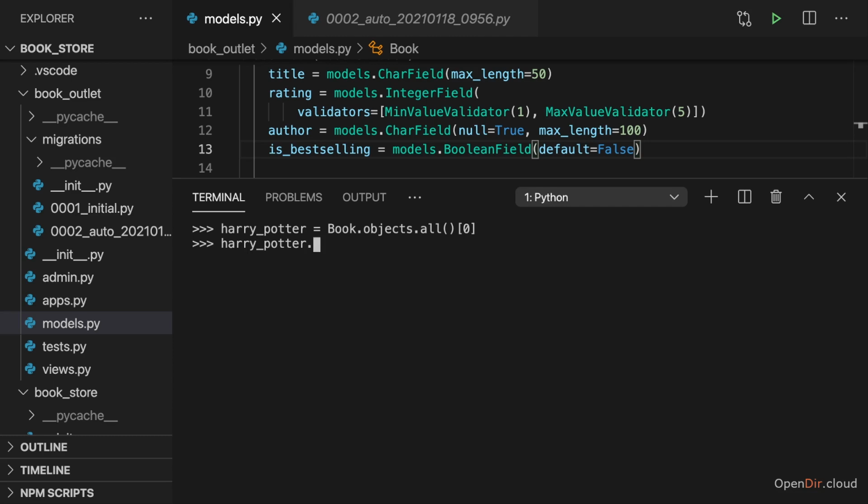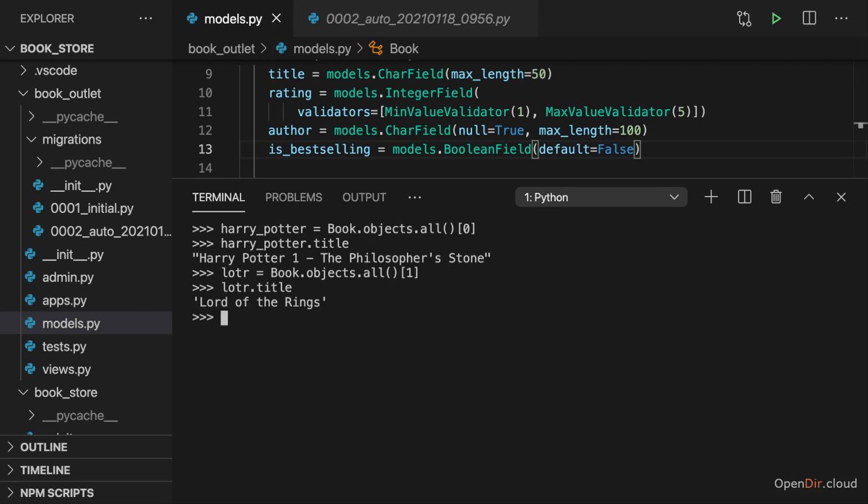And just to quickly verify that we have the correct book stored there, I'll output the title. So now I can do the same here for Lord of the Rings. Simply get access to book.objects.all, and then here for index 1, so the second book, and quickly output the title here as well to verify it. And now we got that. So that's good. Now we have this data here with which we can work.